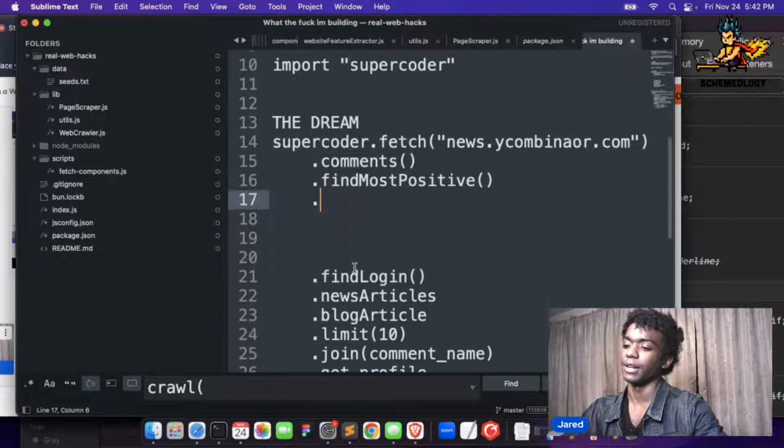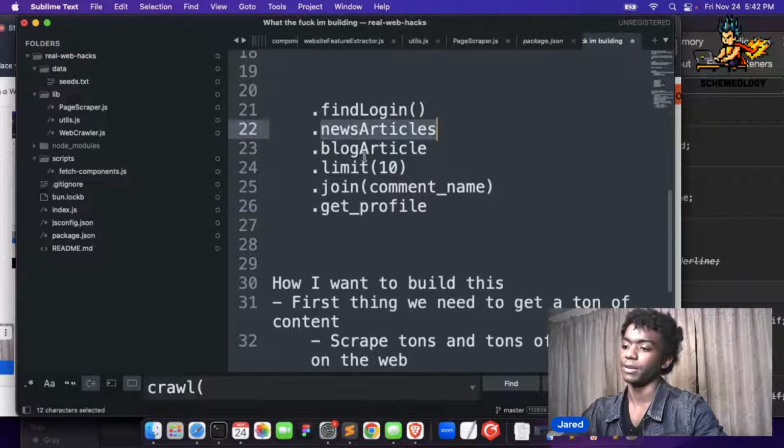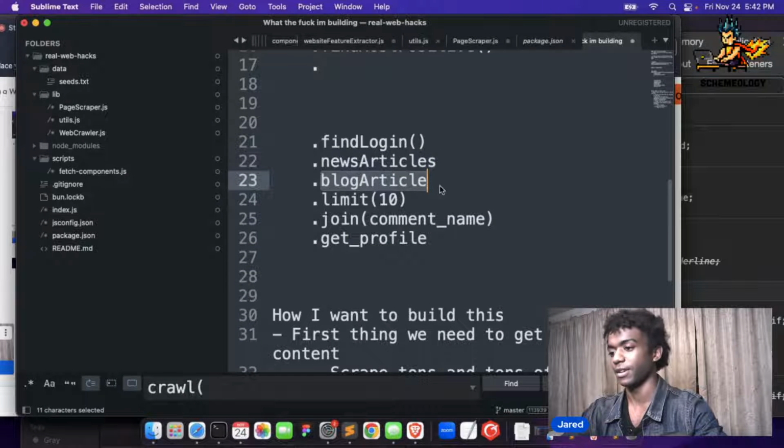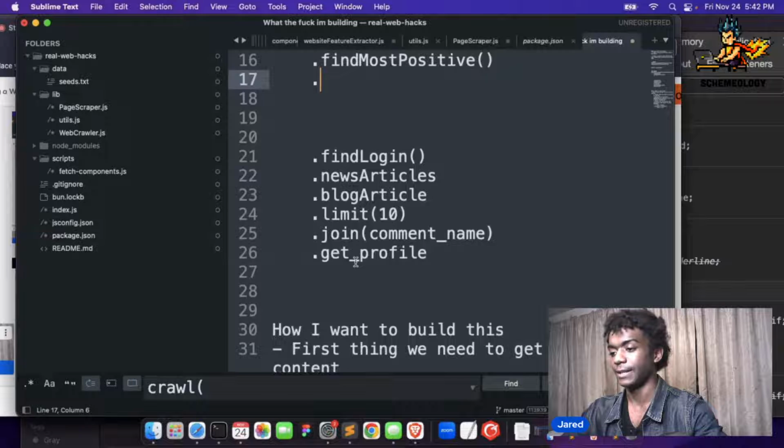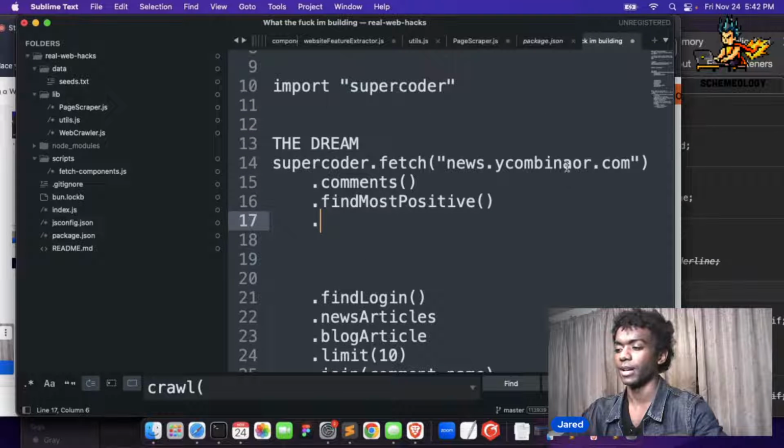But that's possible, right? And by the way, you could say, hey, give me news articles, give me blog articles, give me a ton of stuff. And we don't just have to do positive and negative sentiment. We could do a ton of different types of sentiment stuff. We could probably use an LLM for a lot of that.